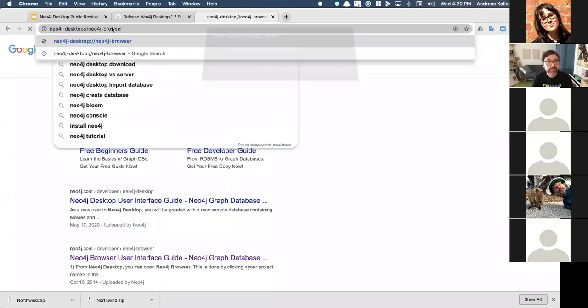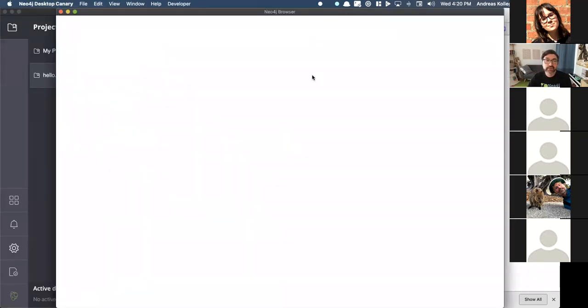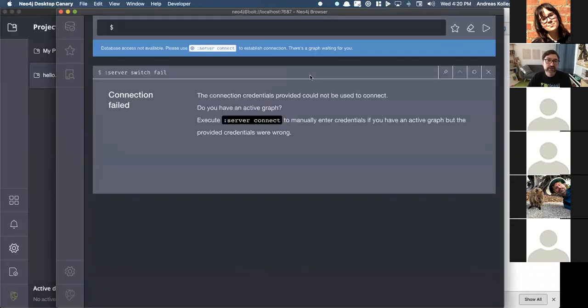So that's the first way to do the integration: you can create links. Once desktop is up and running, links can link into Browser, Bloom, and other graph apps. And then depending on what you've passed in as the path, you could, for instance, ask Browser to show a browser guide or to load up a Cypher query. That's one way to do integrations with desktop. Go ahead.